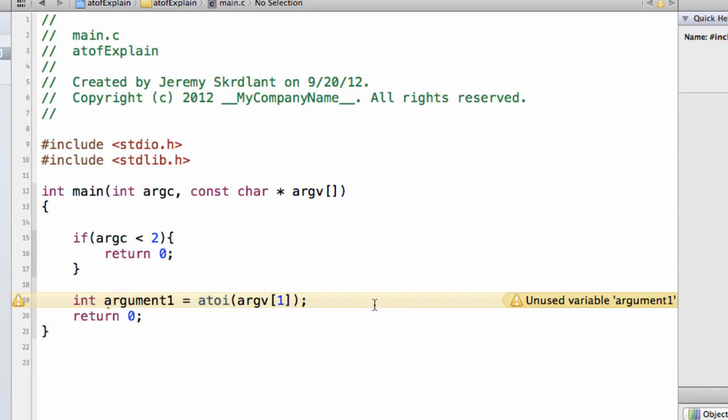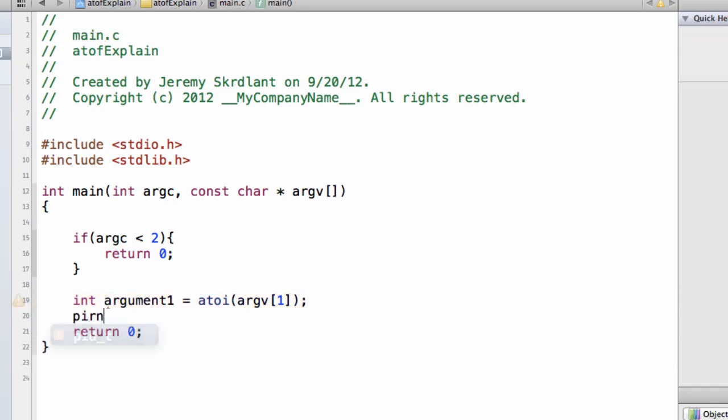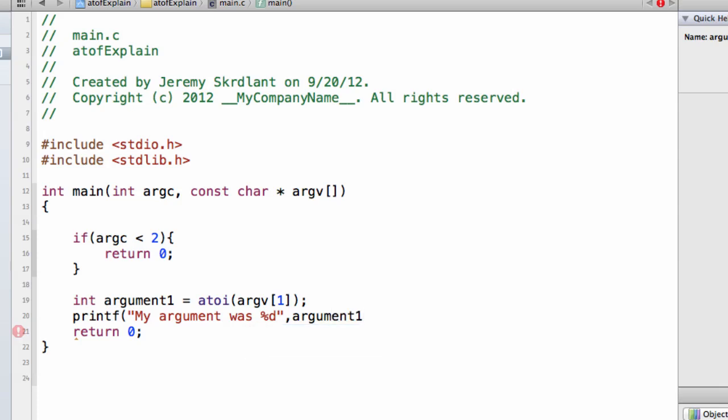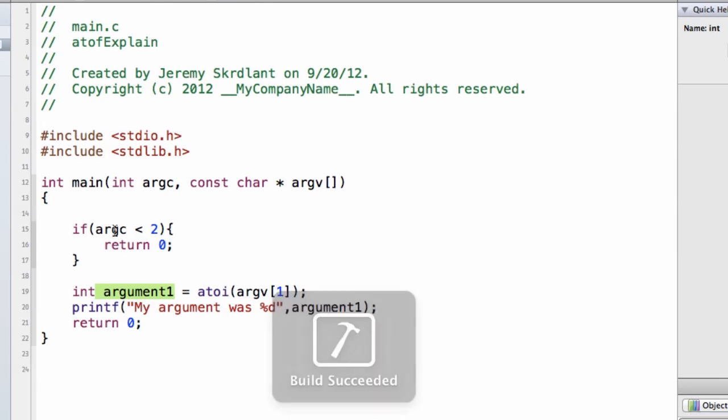Alright, so that just leaves me an unused variable. I can do a printf. My argument was, I'm going to do a %d since it's an integer. And let's say argument1. Now I could have called this argument1 any variable in the world. I could have called it Bob, Frank, anything. So if I run this, I'm still going to get nothing because it's returning right here.